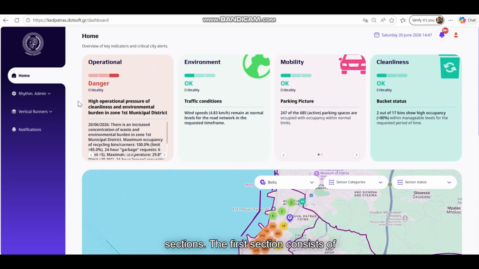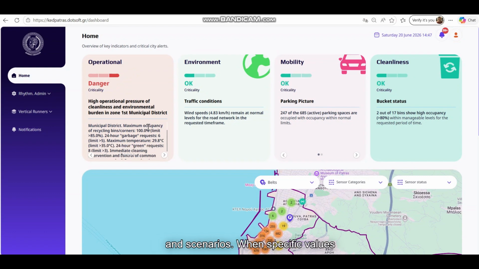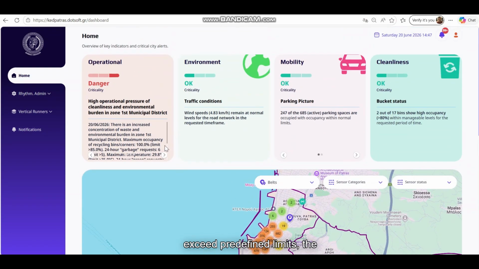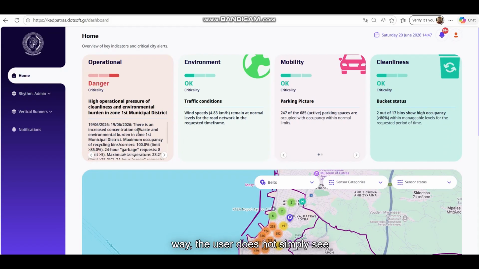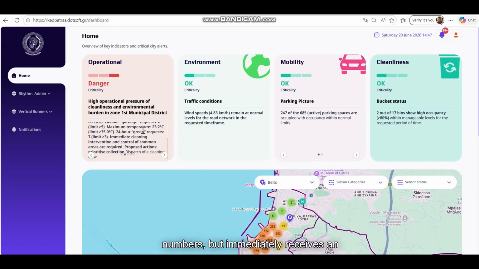The first section consists of key indicator cards, where the most important alerts and suggestions for possible intervention are displayed. For example, in the operational card, the system combines different data sources and scenarios. When specific values exceed predefined limits, the corresponding level of criticality is displayed, as shown here, where the situation is marked as a risk. In this way, the user does not simply see numbers, but immediately receives an indication of whether there is an issue that requires attention.